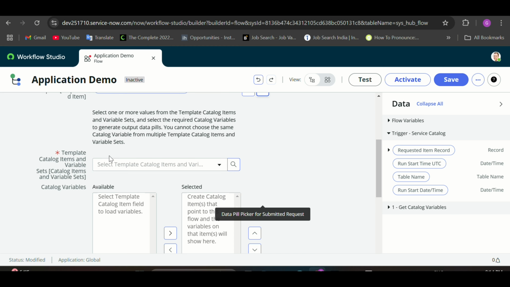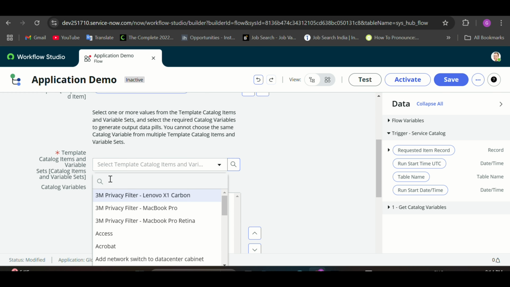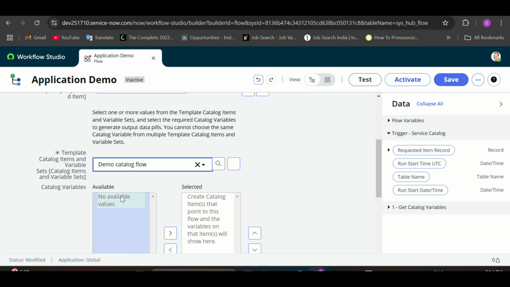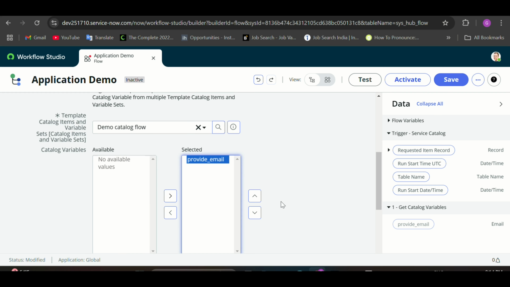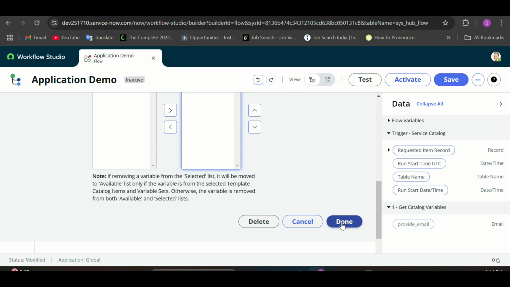As of now I have created one demo, so you have to write demo catalog and flow, and click on that one. We take that email so that we can select it and use it further in the flow. Click on that one and click on done. After that, we just click on the action that we have to take.